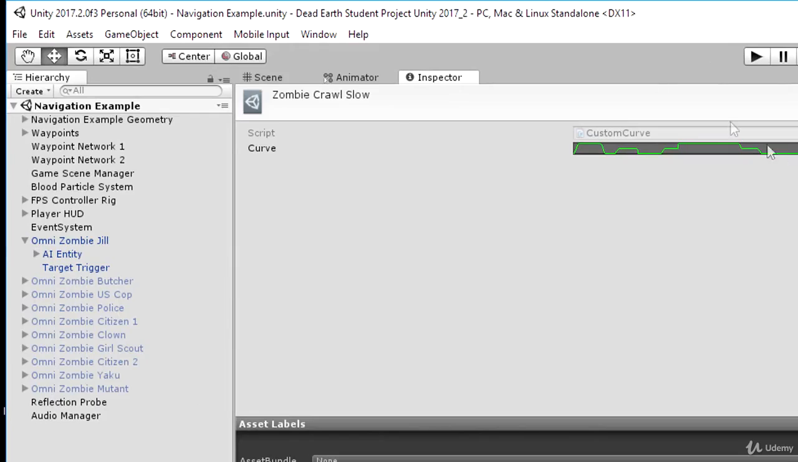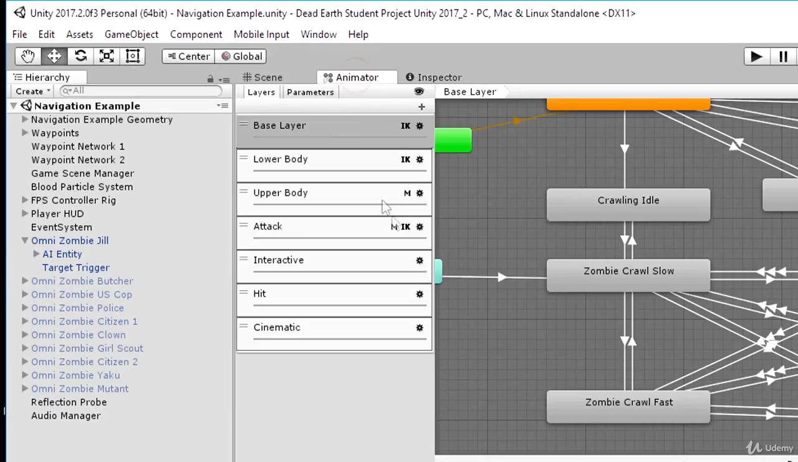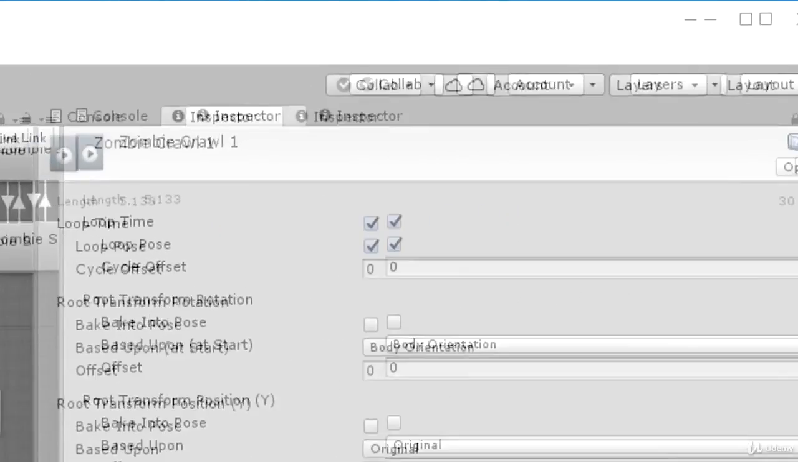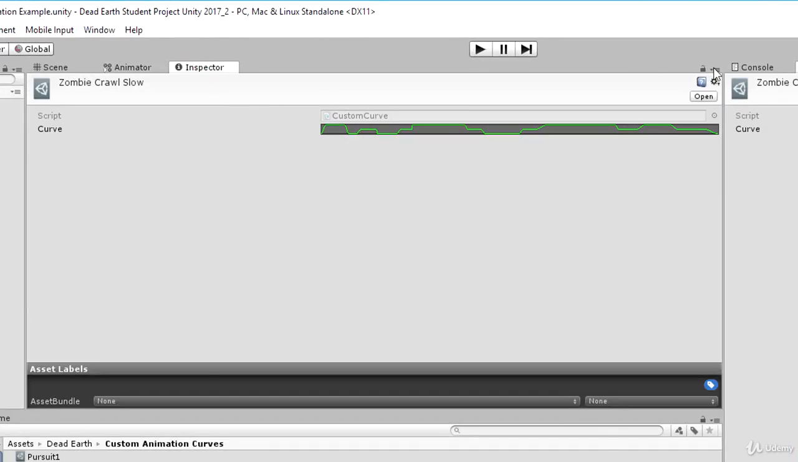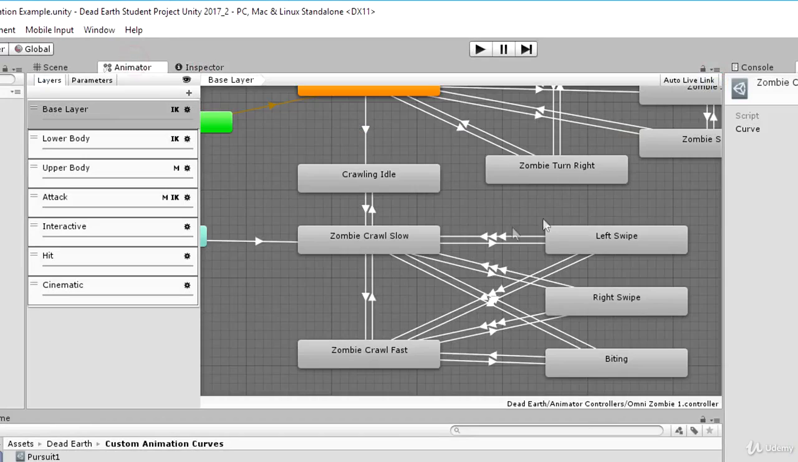So in order to do that, we need to go to Zombie Jill's animator. And we can unlock the inspector at this point. And we can actually get rid of the other inspector. We don't need it. Although I'll leave it there for now because we will need it in a minute, because I know our zombie fast crawl is also using an animation that needs a custom curve, but fortunately it's not anywhere near as complicated as this custom curve.